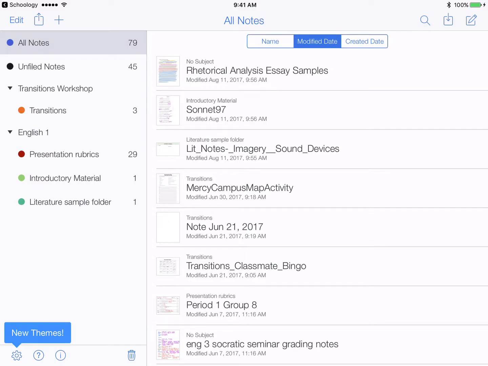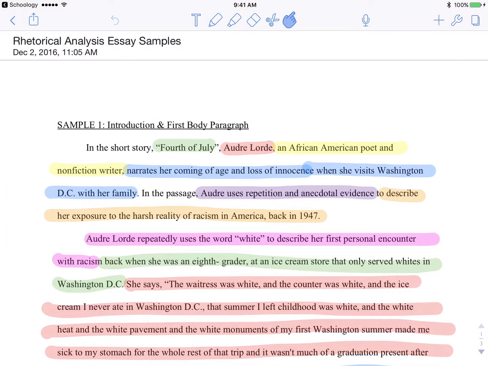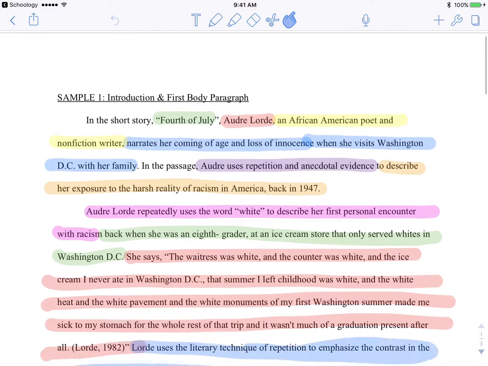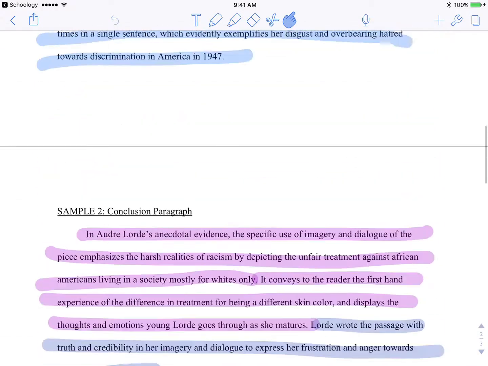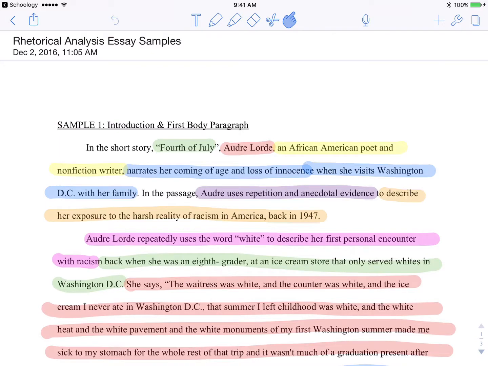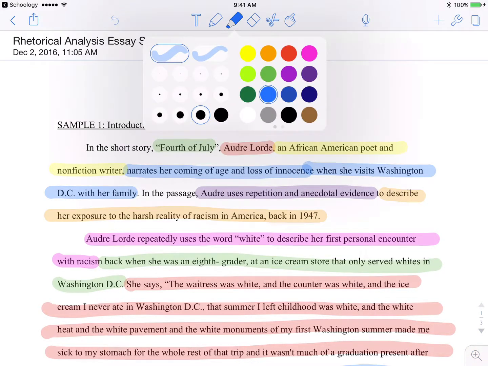Similarly, I might have my students upload other documents and use tools such as highlighting. So here we have a sample essay and I wanted my students to highlight various components in this essay to represent the different components that we were studying. The highlighter feature is up here at the top, very useful.